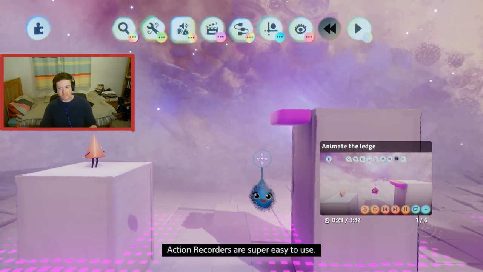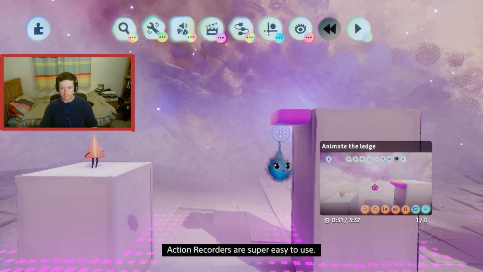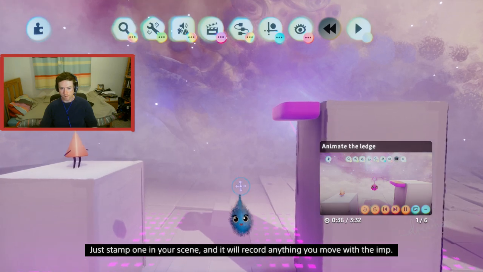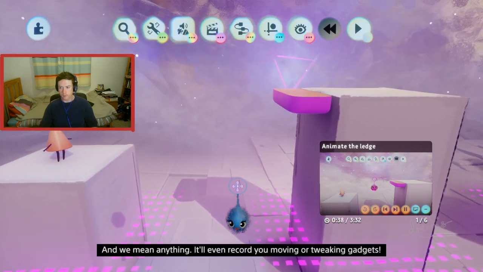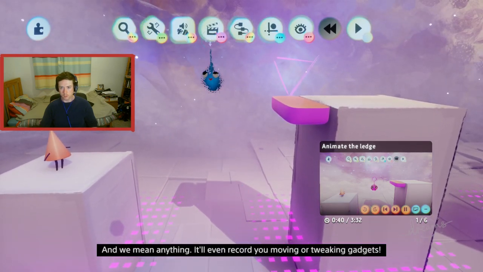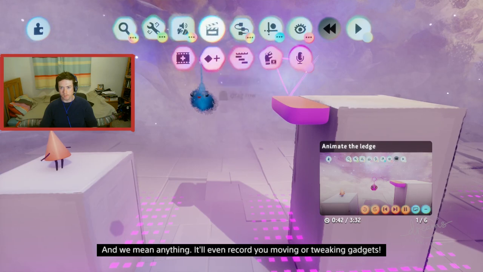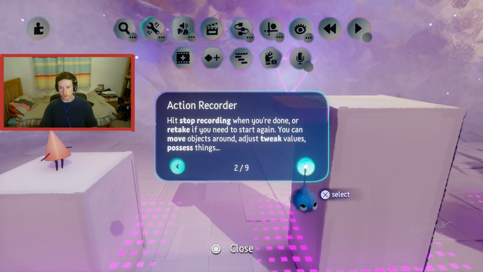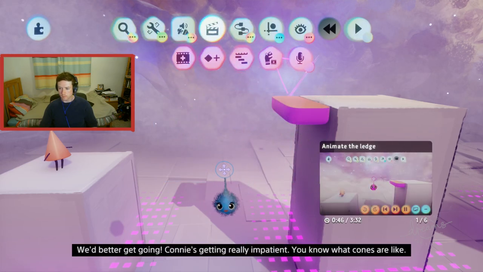Action recorders are super easy to use. Just stamp one in your scene, and it will record anything you move with the imp. And we mean anything. It'll even record you moving or tweaking gadgets. Action recorder. Better get going. Connie's getting really impatient. You know what cones are like.